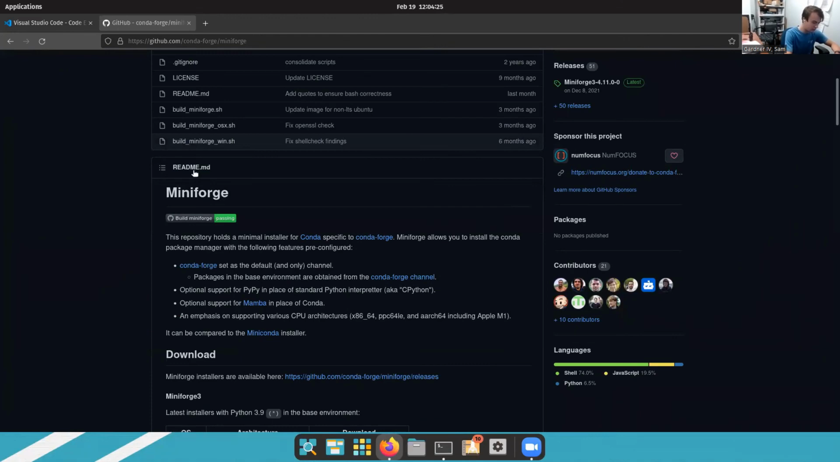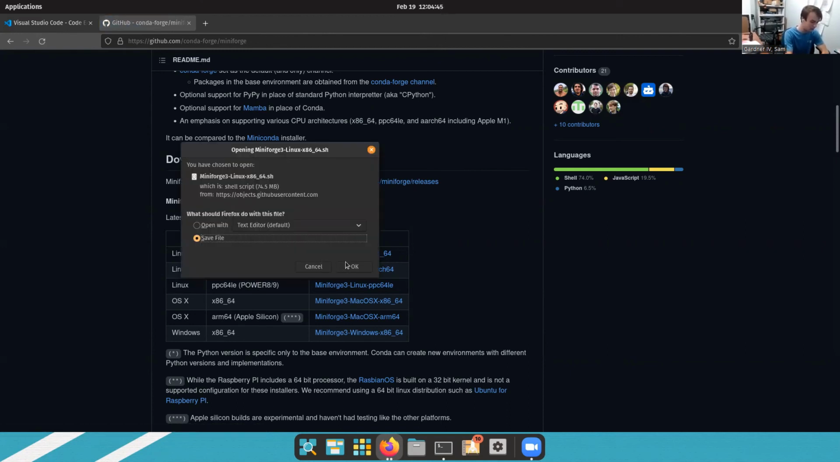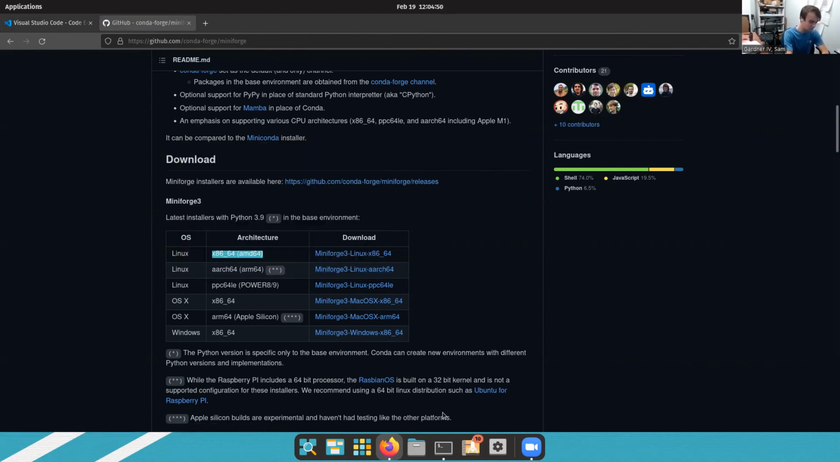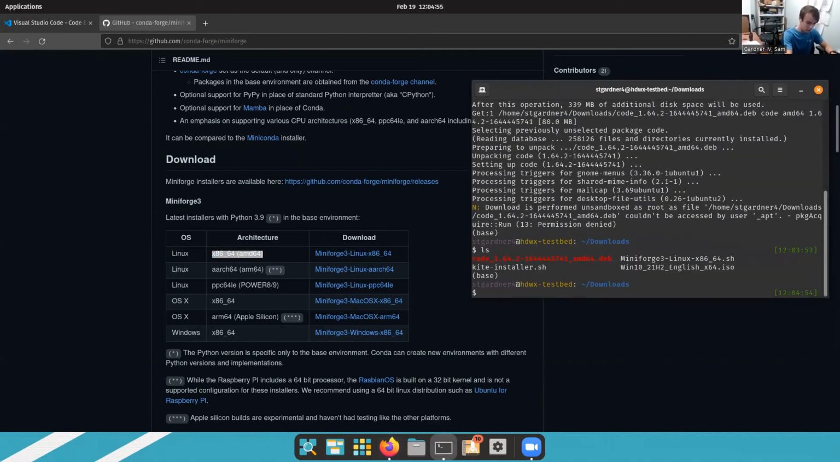You're going to scroll down to where we're in the README and where it says download here. And I'm on x86-64 Linux. If you're on a Linux system and don't know the difference between AMD 64 and ARM 64, use AMD. Even if it's an Intel system, use the AMD download. So I'm just going to go ahead and click save on this. And then I'm going to go back to my terminal, which we're still in downloads here. So you can see we have this Miniforge Linux x86-64 file.